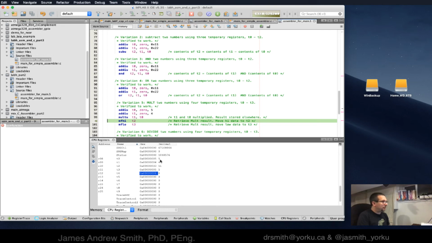T1, what happened to T1? T1 still has 5. T1 has 4. T0 has 5. What happened? I should have read the comment. All right, the comment said T1 and T0 multiplied. The result is stored elsewhere. It's shoved to a different place. And then we have to retrieve the values.